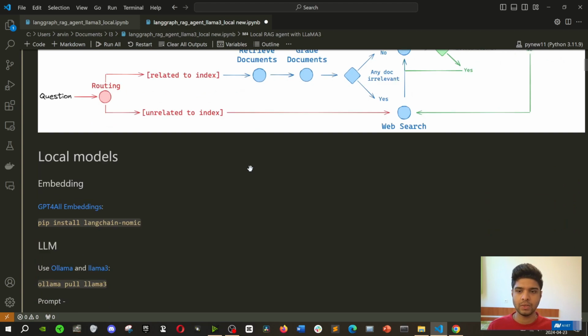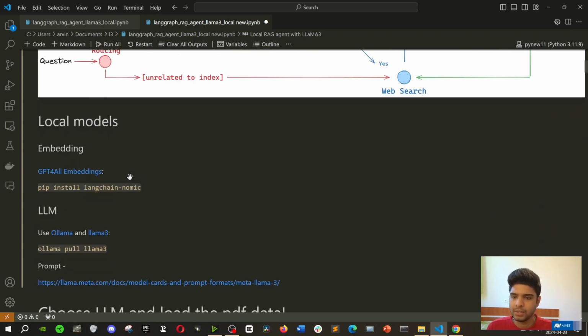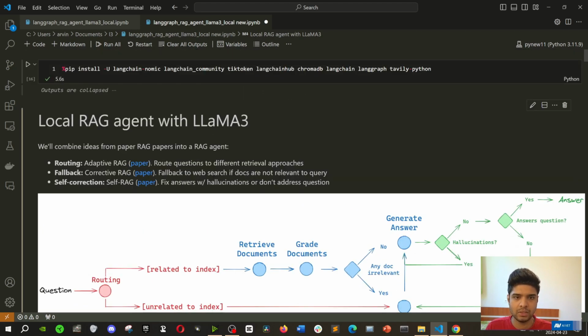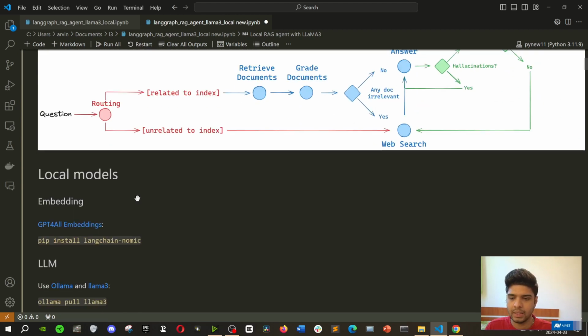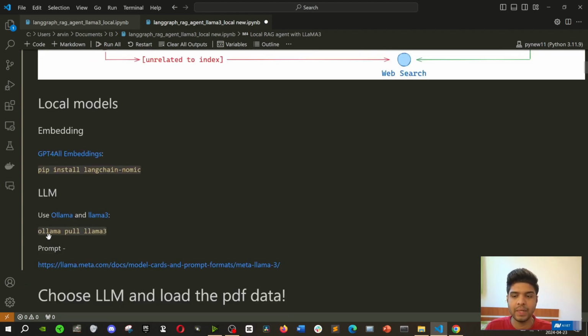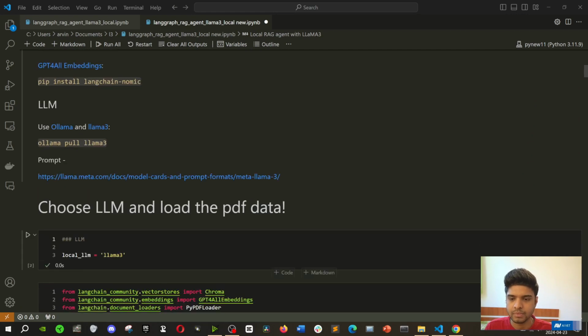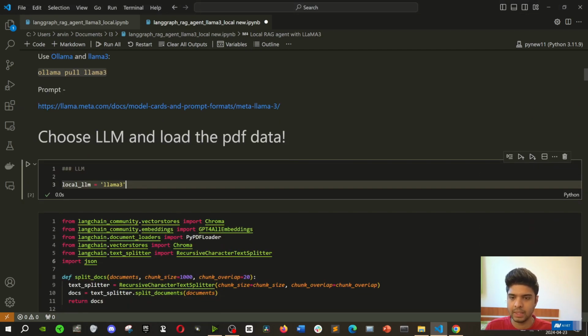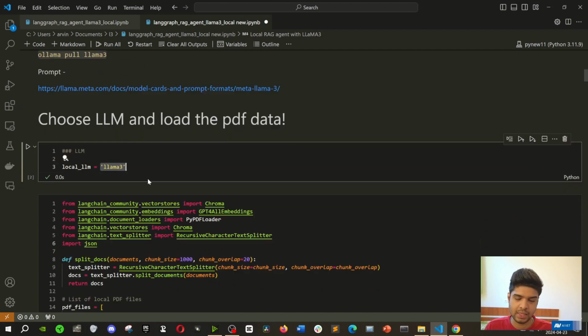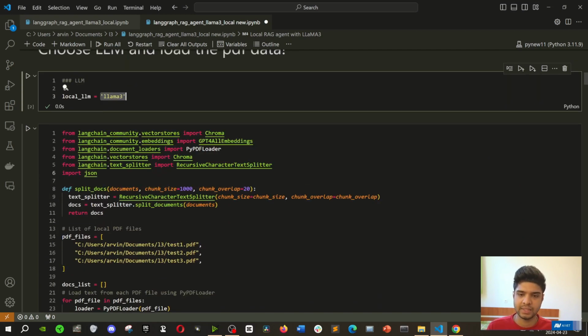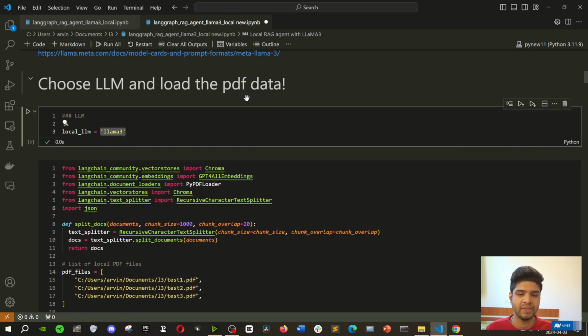So now let's go and run the code. Here I'm using GPT4All embeddings, and this is the library for it. As I said, we are running Ollama to pull the Llama 3 model, and make sure it is running in the background. Here I'm mentioning my language model, and here it's Llama 3. Let's go to the first chunk of code, where I'm loading the PDF data.